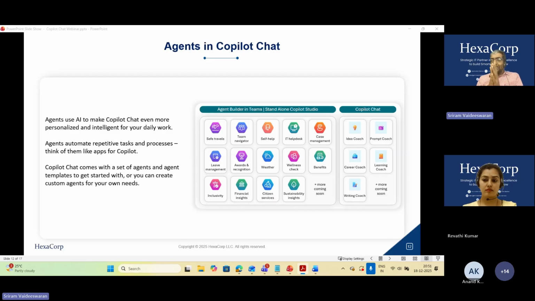Let's talk about one of the most exciting parts of Copilot Chat, which are agents. Think of agents as apps for Copilot. They make your AI assistant smarter, more personalized, and capable of handling repetitive tasks so that you don't have to do them. Here's what agents can do. They can automate processes, whether it's managing leave requests, handling IT help desk tickets, or tracking support cases. Agents can take care of the routine work.